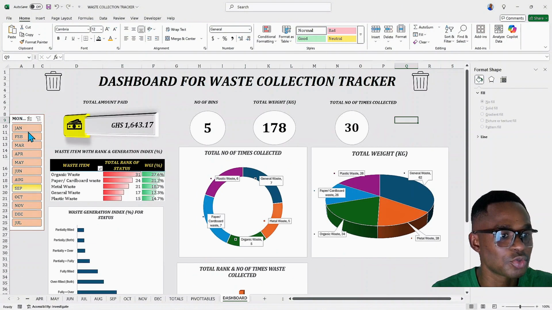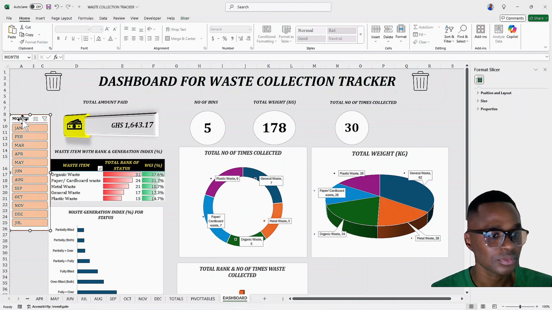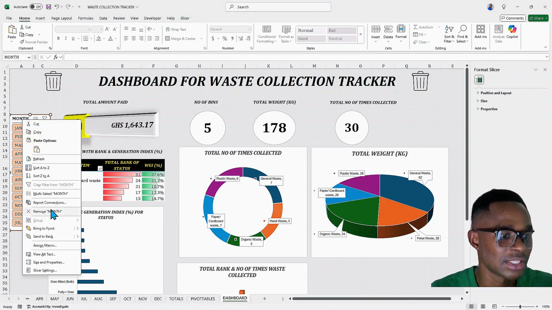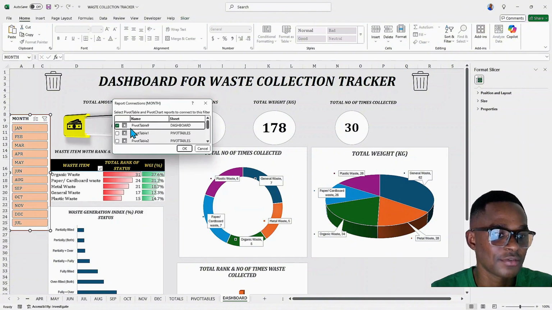Let us now link our slicer to each and every one of these. To do that, we'll simply select our slicer. Let me simply drag it so that the person will know we are talking about the month. Then let's right click on it, and as you can see, report connections. Simply click on report connections. If you look carefully, only this pivot table, pivot table 9, has been selected. So let's check the remaining ones.